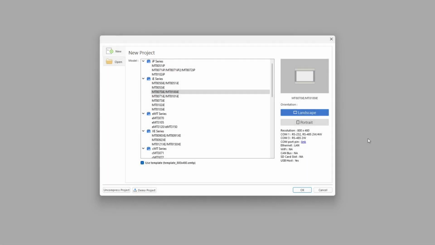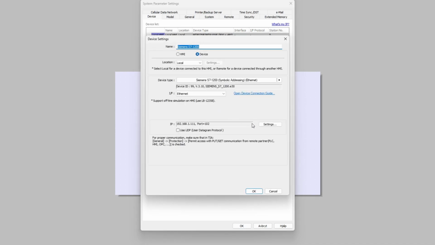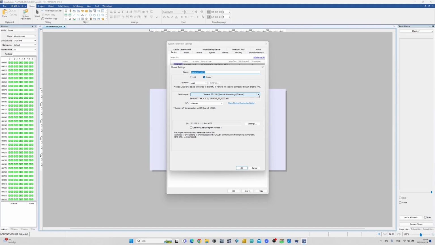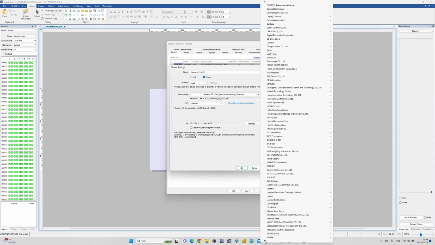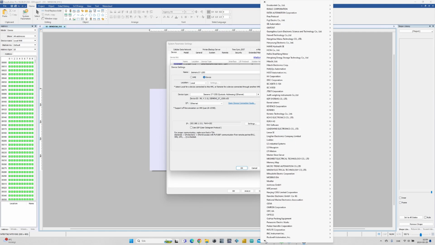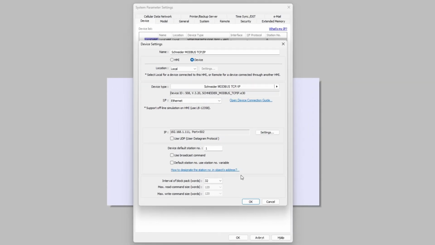Now let's do the HMI side of things. First, choose the correct HMI you are using. Then in the system parameter settings, we want to add our PLC. To do so, we click on New Device. Then we choose the correct device type. Under the Schneider Electric Industries tab, we choose Modbus TCP IP. We then want to click on IP settings and type the IP address we set to the PLC.